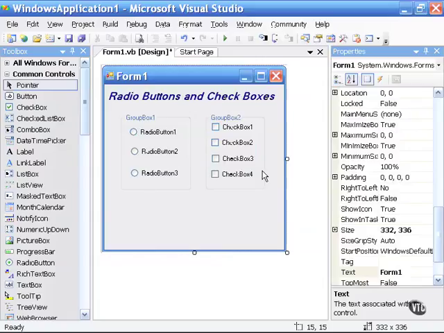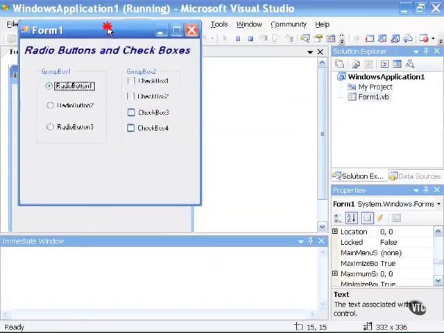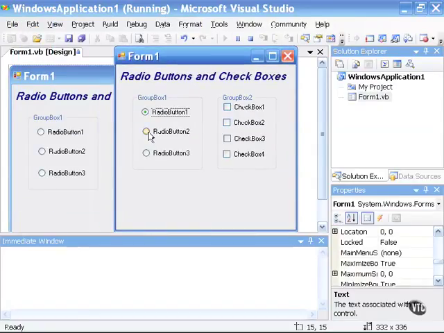As I execute the application, you will note that the user is able to select only one radio button within the group. As the user selects the various radio buttons, only one at a time will be selected with radio buttons. As I select another radio button, the previously selected button is automatically deselected. But with checkboxes, the behavior is different.